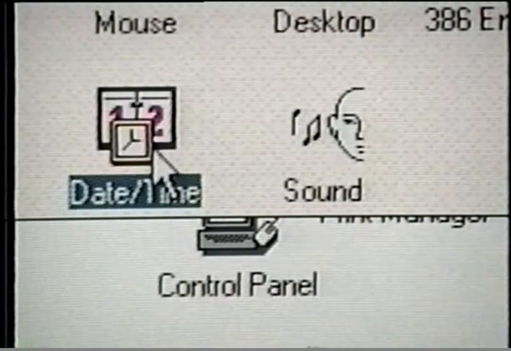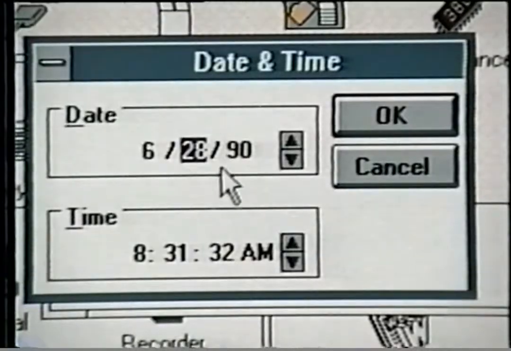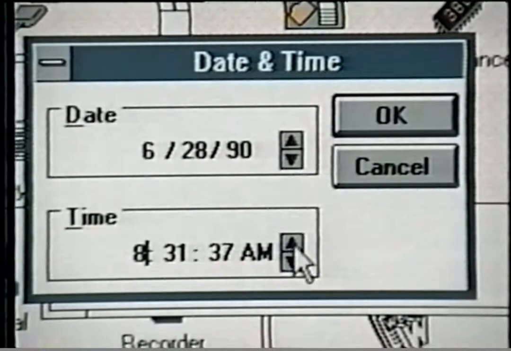To change the time, simply click on the hour, minute, or second setting. Up and down arrows appear in the box, clicking on the up arrow to advance the clock and the down arrow to set it back. Changing the date works like changing the time.